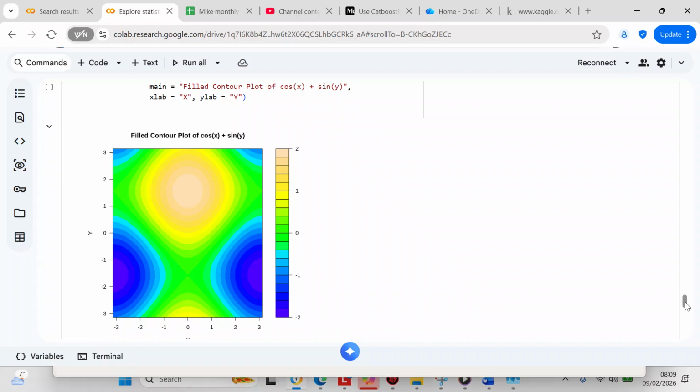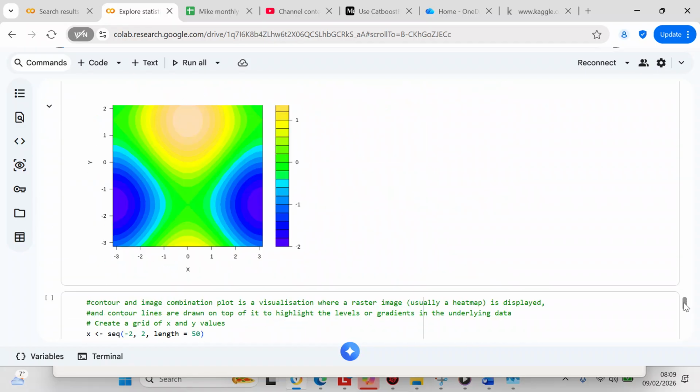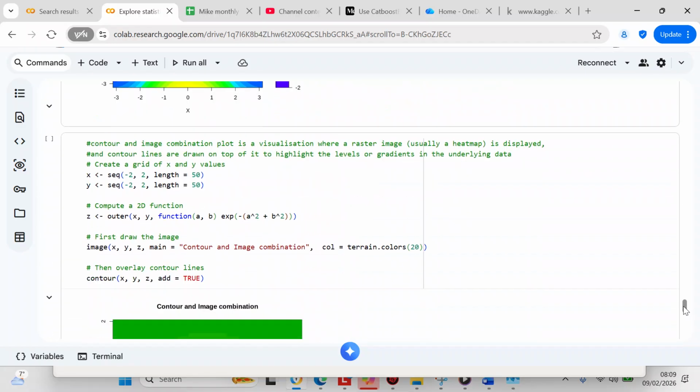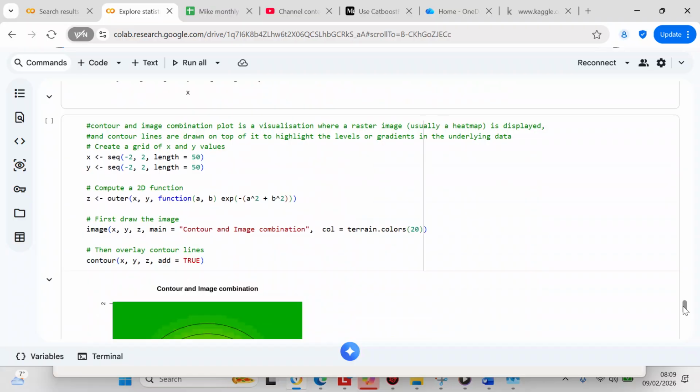So the next contour plot we have is a contour and image combination plot. It's a visualization where a raster image, usually a heat map, is displayed and contour lines are drawn on top of it to highlight the levels or gradients in the underlying data.